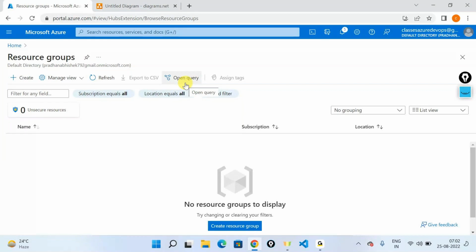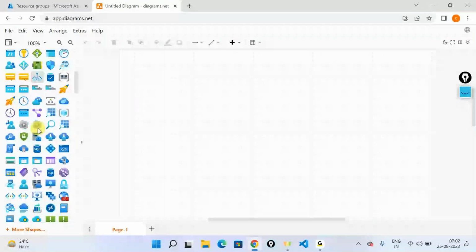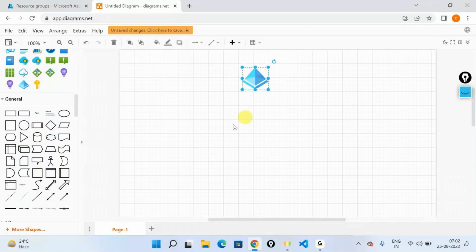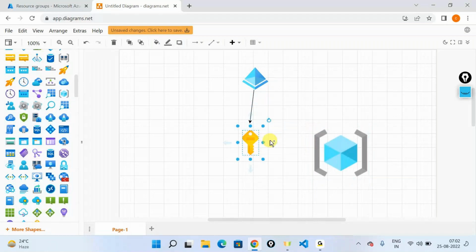So again, just to quickly summarize, we will need a tenant, which we have. We need a subscription. We need a resource group, or we can create a resource group while creating the storage account itself. Shouldn't be an issue. And then we need to go ahead and create something called a storage account in Azure.